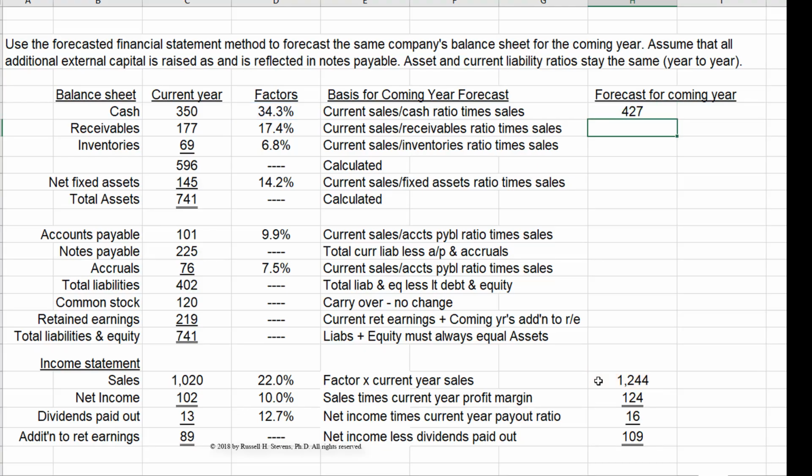Highlight the workbook cell directly under 427, type in an equals sign, highlight the 17.4% to the left, type in an asterisk denoting multiplication, highlight the 1244 to the right of sales, and press enter. Highlight the workbook cell directly under the 216, type in an equals sign, highlight the 6.8% to the left, type in an asterisk denoting multiplication, highlight the 1244 to the right of sales, and press enter.